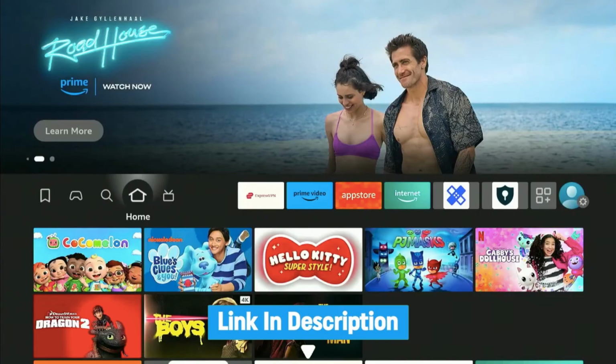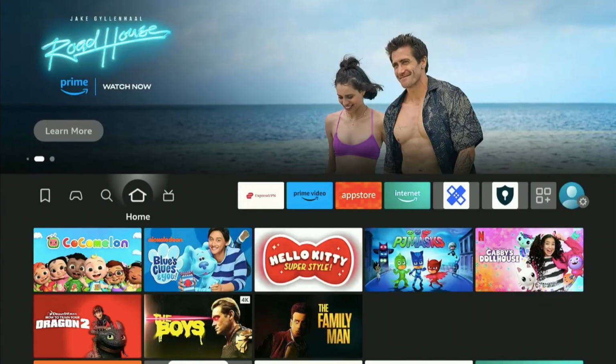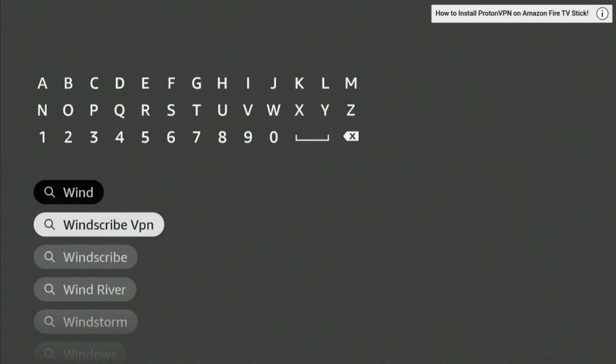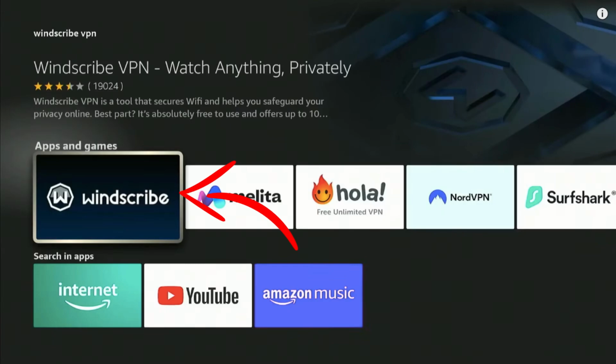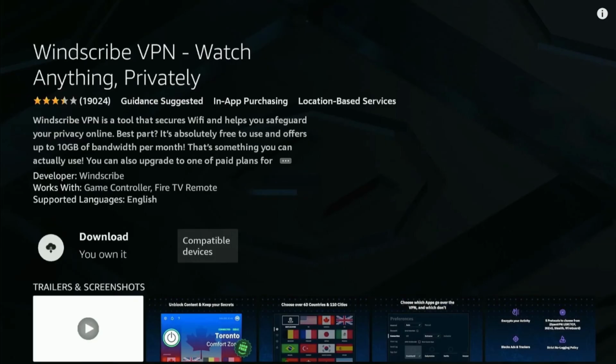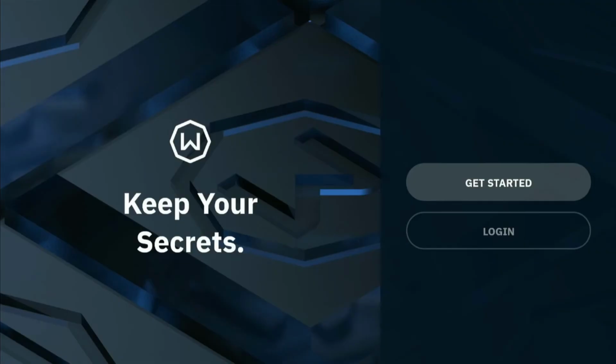Let's get rolling. Fire up your Firestick and head to the Find icon on the home screen. Click the search bar, type Windscribe VPN, and you'll see it under Apps and Games. Select the app, hit download, and let it install. It's quick, usually under a minute. Once done, click Open to launch Windscribe.